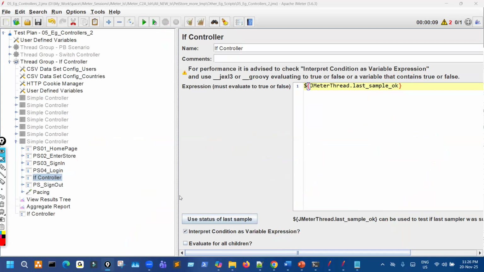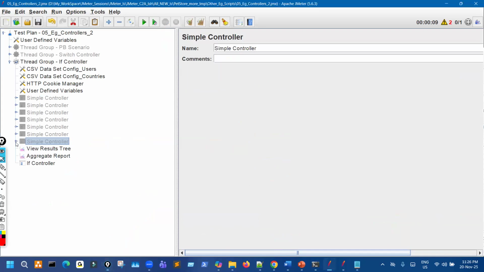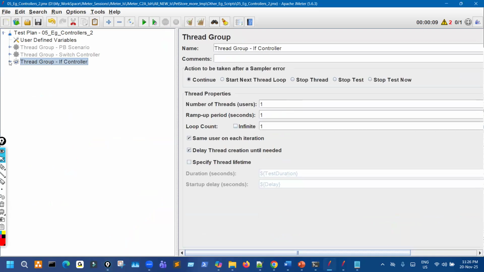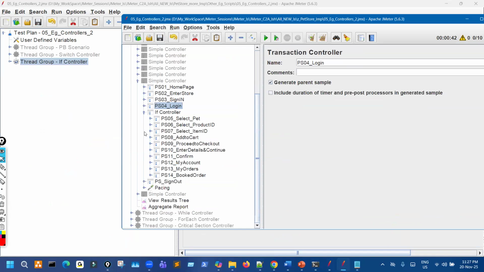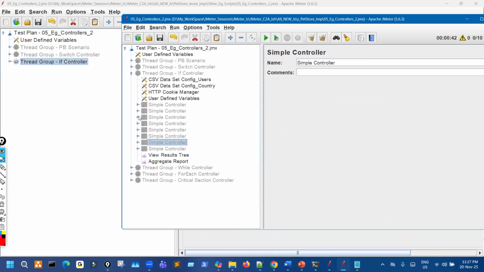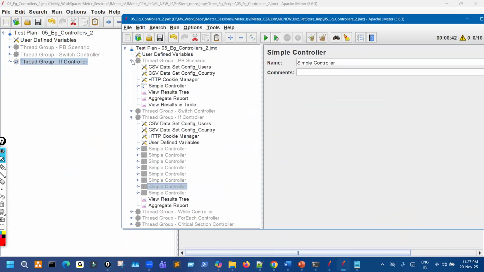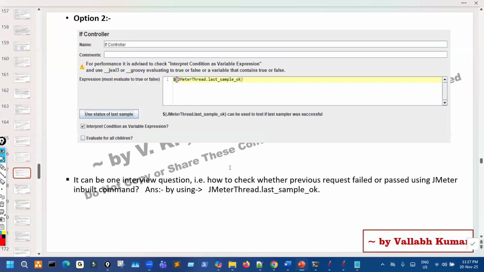Okay, fine. This is all about if controller. We'll see more moving forward. Tomorrow we'll talk about while controller.